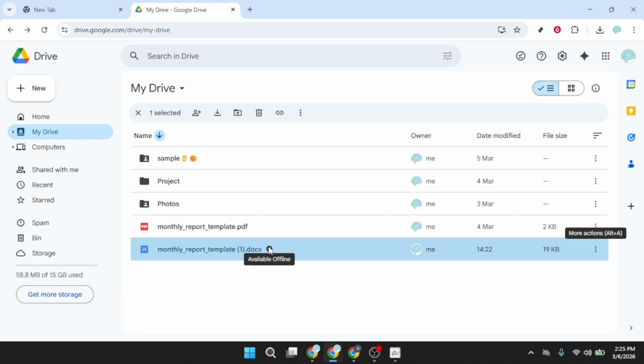For best results, use an up-to-date browser and sign in with the account where the files live. And that's it. You opened Drive, enabled offline mode in Settings, and marked a file to make it available offline. Now your key documents travel with you, even when your connection doesn't.